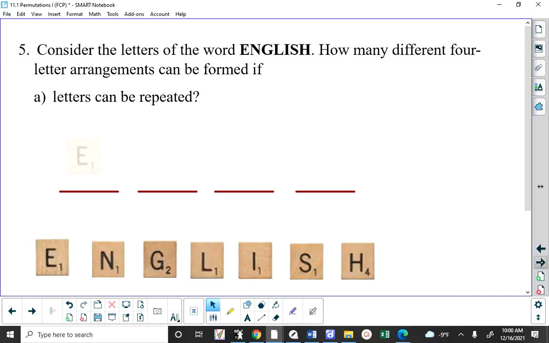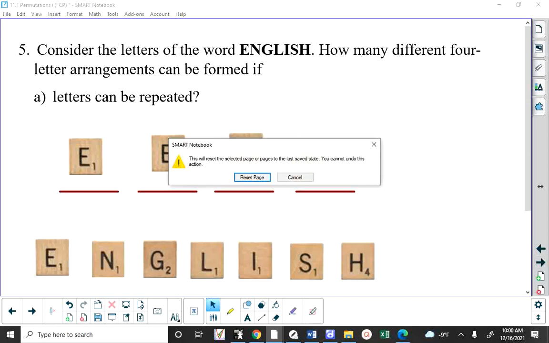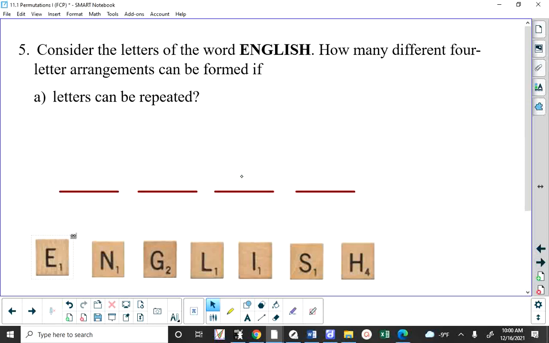I could do this. I could say one of the arrangements is E. I can use letters again and again. So I've got a whole pool of tiles that I can use. Well, how many different letters could I choose from for the first blank? 1, 2, 3, 4, 5, 6, 7. There's 7 letters to choose from.